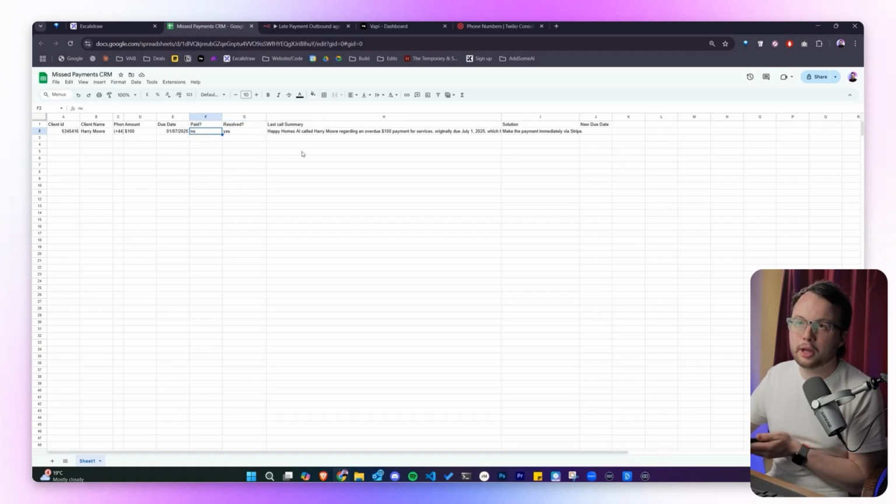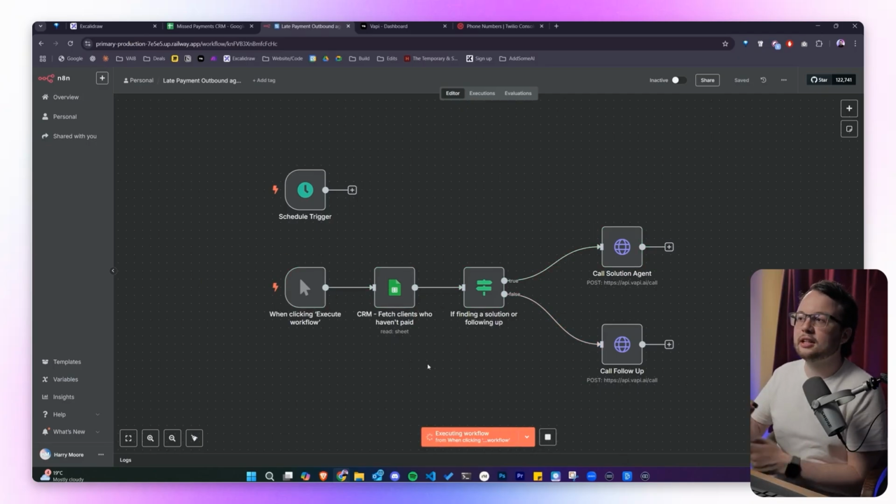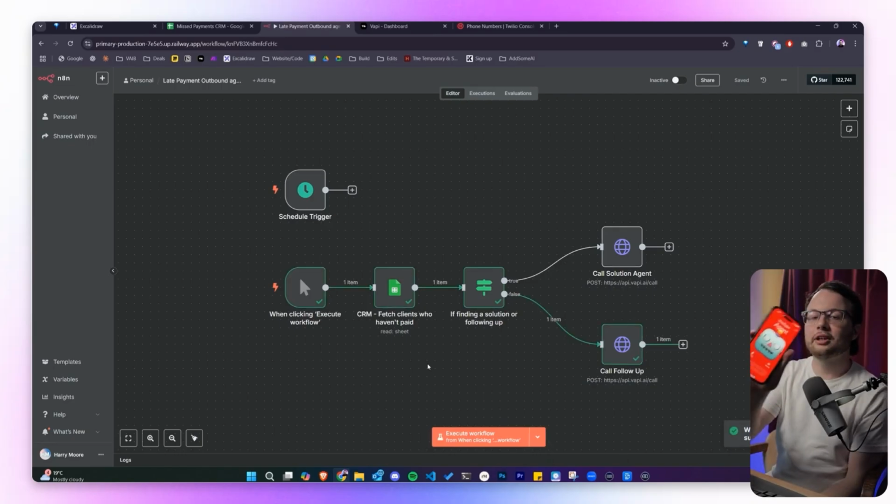So assuming I never paid and this was never updated by the payment going through, then a week later, we'll have this run again. And now we'll see what happens. Ideally, we should get the second follow-up call. And it'll be a different agent on the phone. Still sounding the same though, so it sounds like it's a follow-up. And there you go.